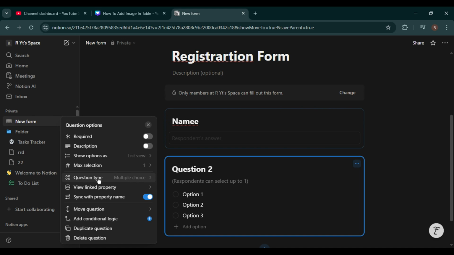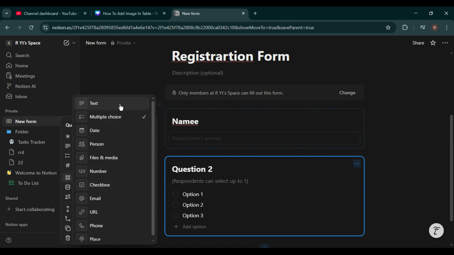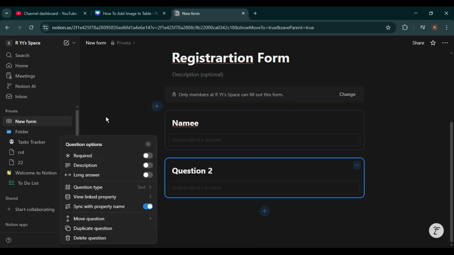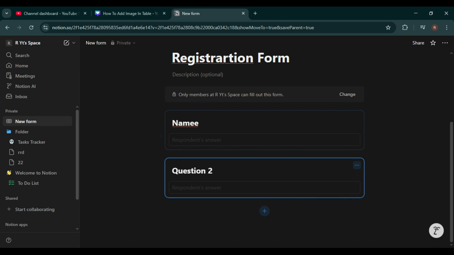Next, click on the Question Type dropdown. This is where you choose the format of the response. You can select options like short text, long text, number, select, multi-select, date, or even file upload, depending on what kind of information you want to collect. Go through each question and rename them clearly so respondents know exactly what to enter. Keep the wording simple and direct to increase completion rates.